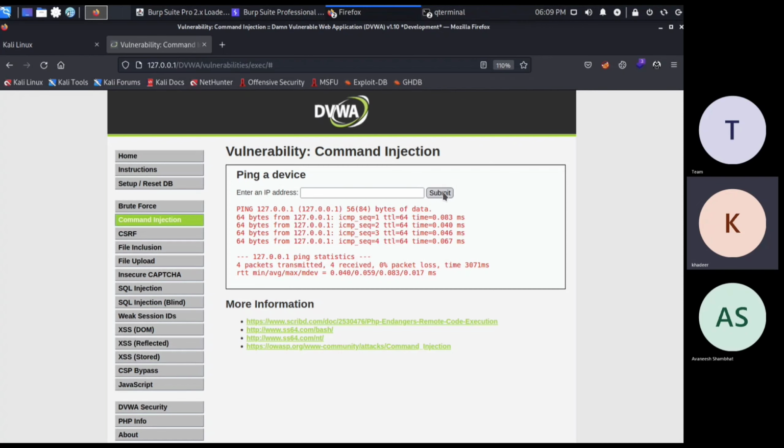So what exactly is happening here is that the user input we are supplying is being sent to the backend of the server, and the results are being reflected here. So whenever you find this kind of functionality, where your input is sent to the server and you get results back, you can try command injection there. Before performing command injection, I want to show you something.